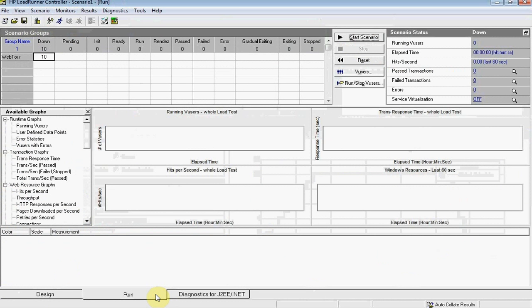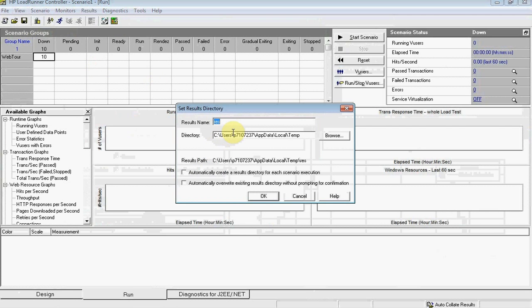From here we start the test and monitor the same. First of all we have to configure our runtime results as well. So from results I am accessing the runtime settings. Let's give a proper name. Here is the path where I want to save my results. If you want to change this, you can browse. Let's click OK on this.